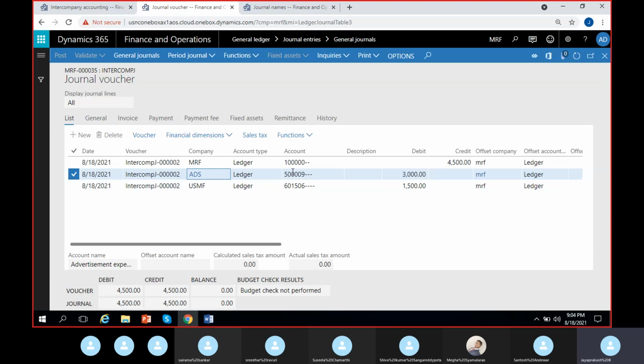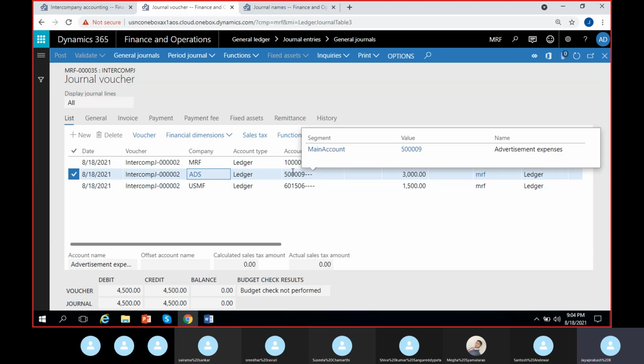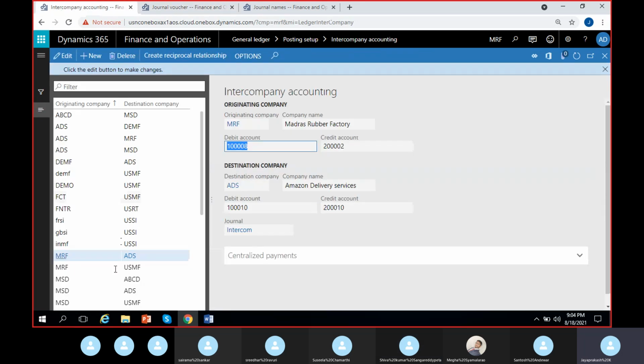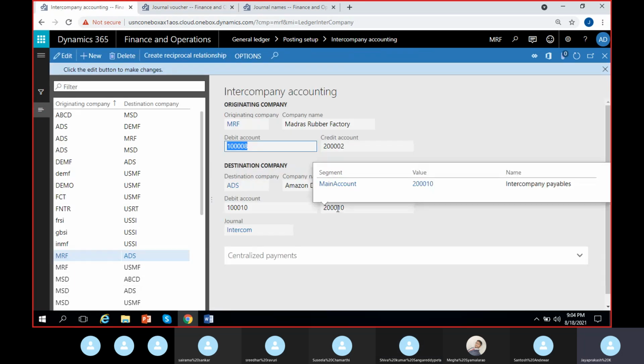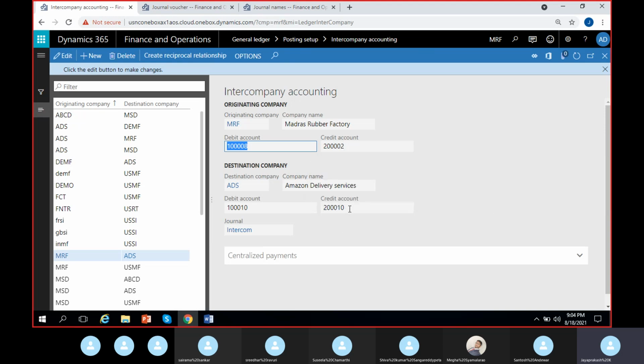So what will be the account that will be credited in the ADS legal entity? Intercompany payables. The intercompany payables account will be credited. We can check it here. In MRF to ADS, what is the account that we have here? 2,10,000. What is the 2,10,000 account name? Intercompany payables. So this 2,10,000 will be credited.